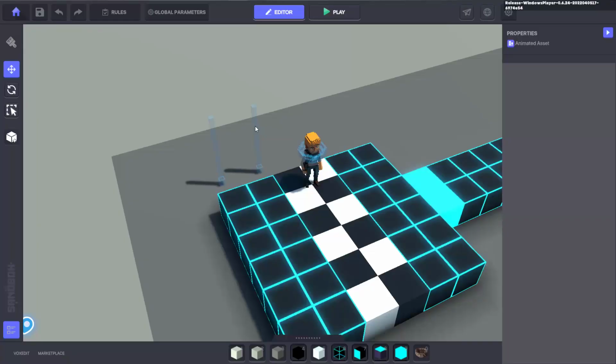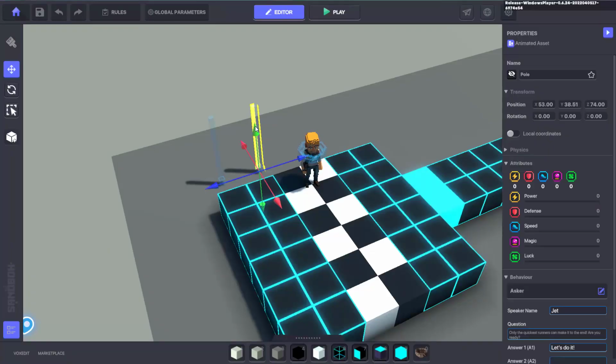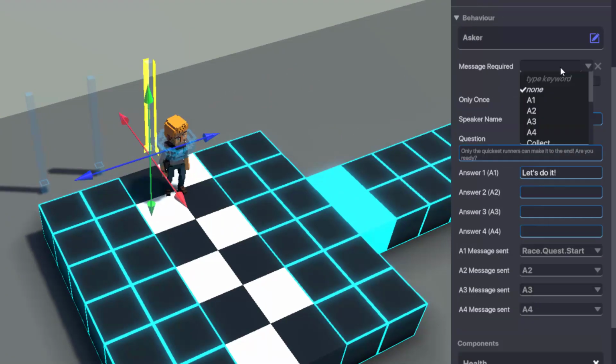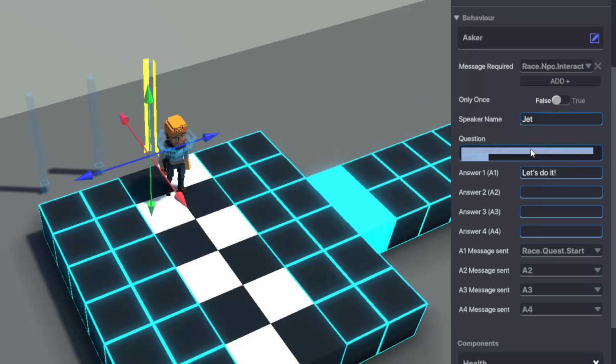The dialogue for during the race is a helpful way to give clarity and direction in case people get confused about what to do next. To do this, we'll duplicate the pole again, open edit logic, and change the message required to race.npc.interact, because we want this asker to trigger with the same message we have set up on the clay bowl, which is used to talk to Jet. This asker can be used multiple times, so we'll change only once to false, and then update the dialogue to encourage the competitor to keep going.